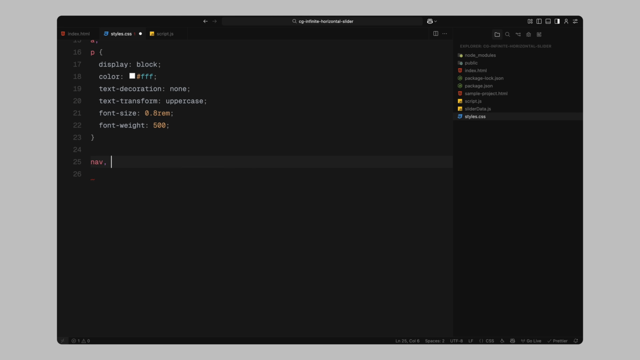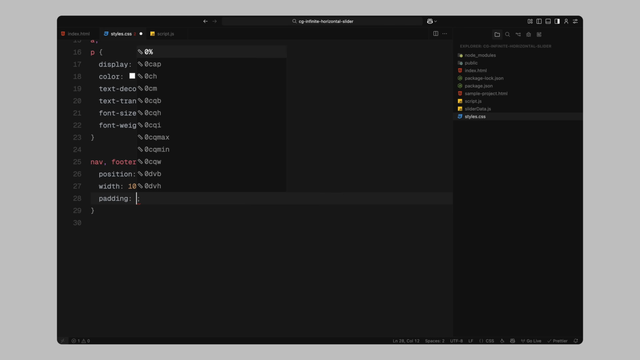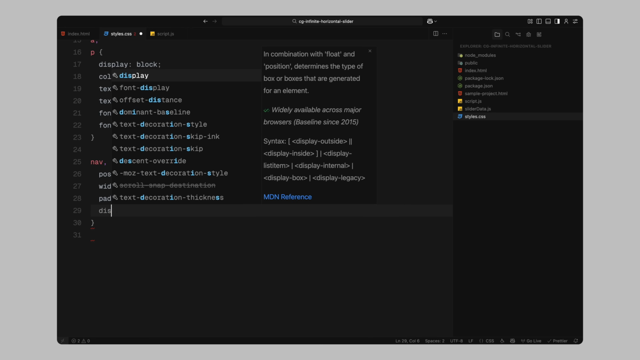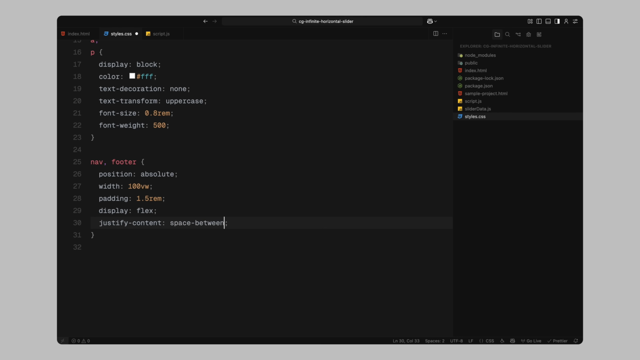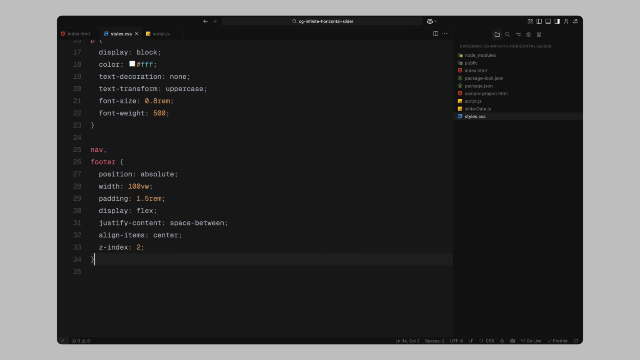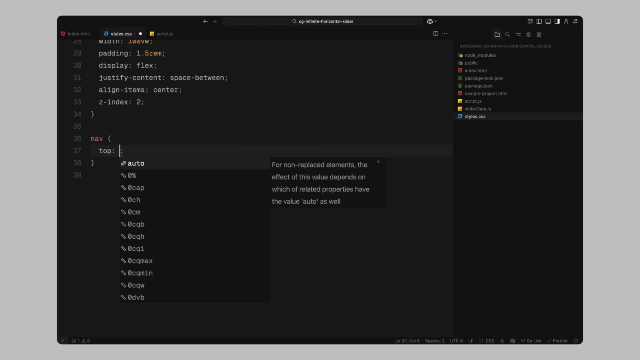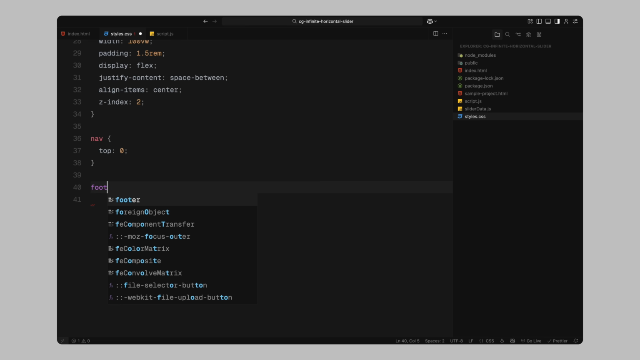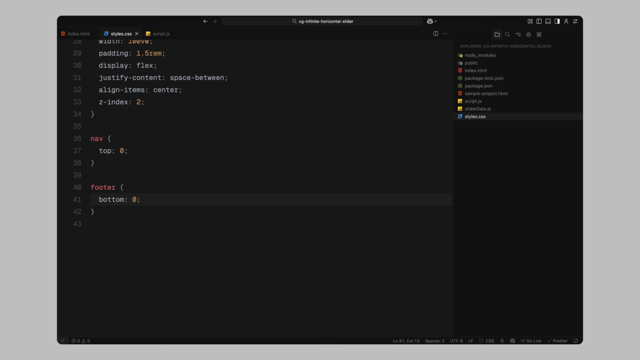Let's take care of the nav and footer text. We'll position them both absolutely, nav pinned to the top, footer at the bottom. I'll stretch them full width and give them some internal padding for breathing room. We'll use flexbox to space the content out so the logo stays on one side and the links on the other. I'm also increasing the z-index to make sure they stay layered above the slider content. Inside the nav, we have got a row of links. I'll space those out with a gap so they don't sit too close to each other.